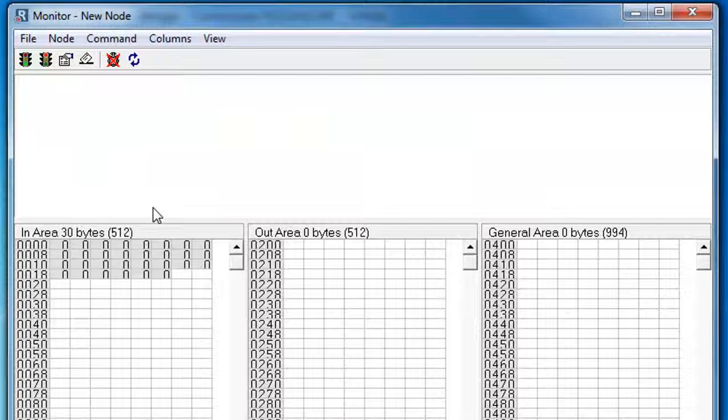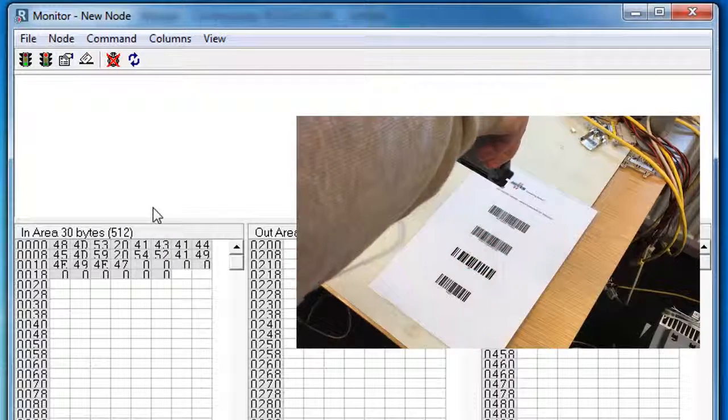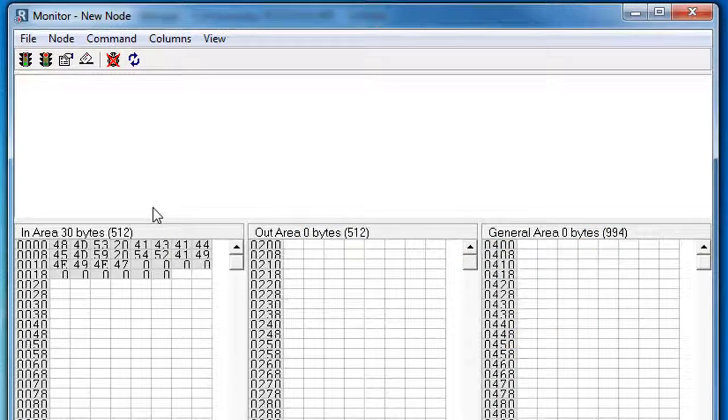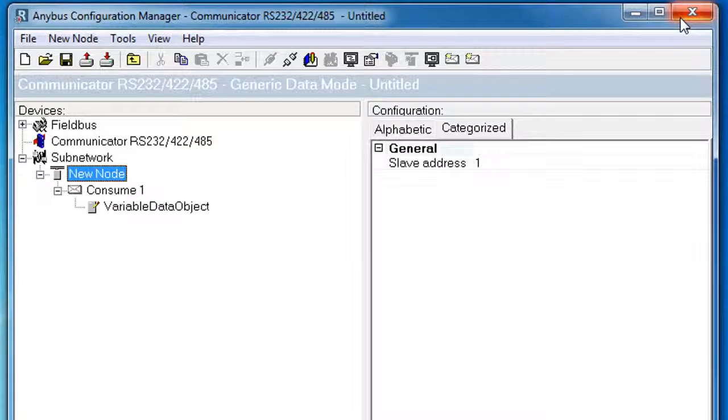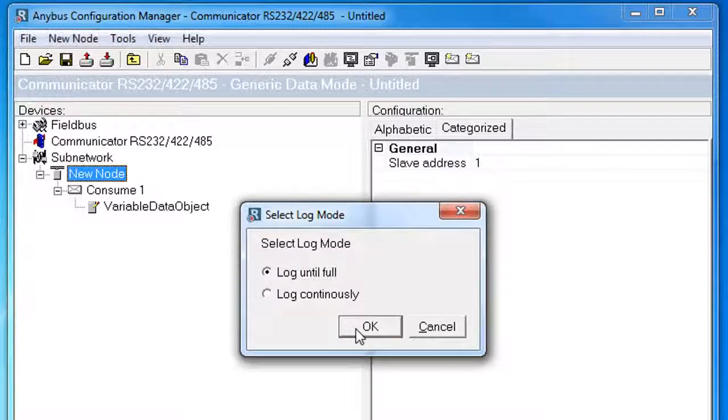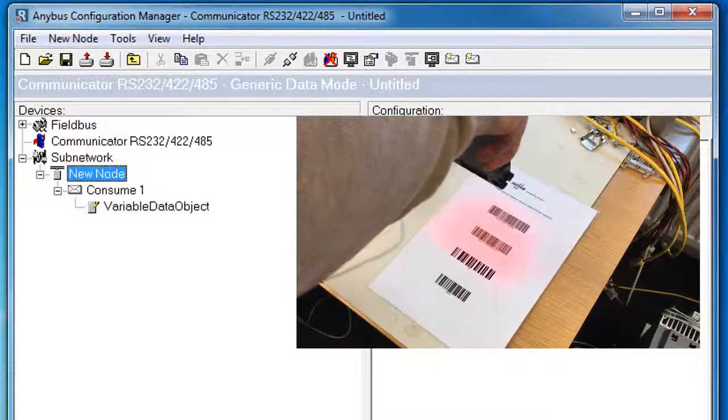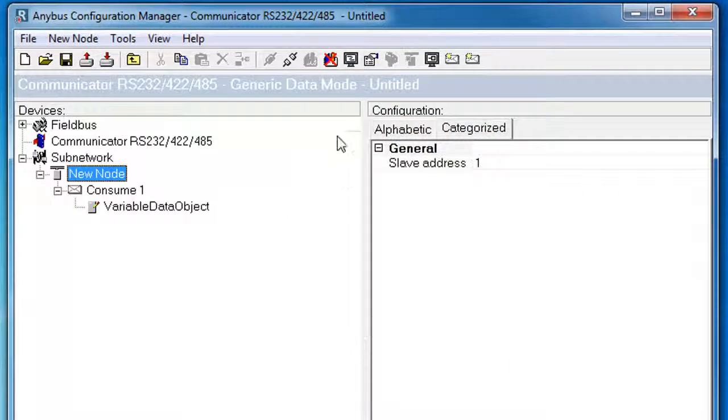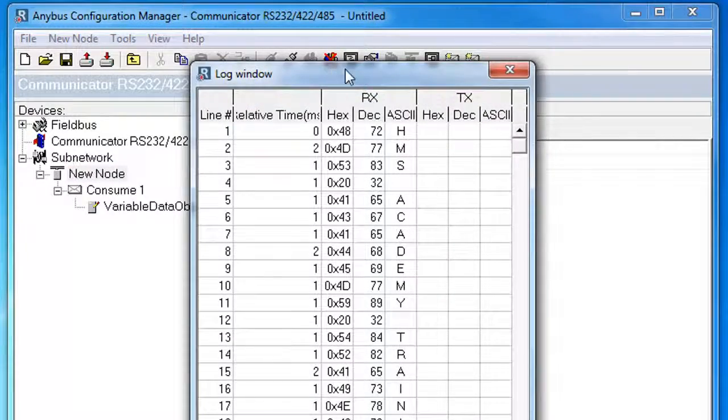So let's scan a barcode. I can see that values show up here in the Node Monitor. I can also log values if I want to. If I start the logger, scan another time, and stop the logger, I can see that my data shows up here.